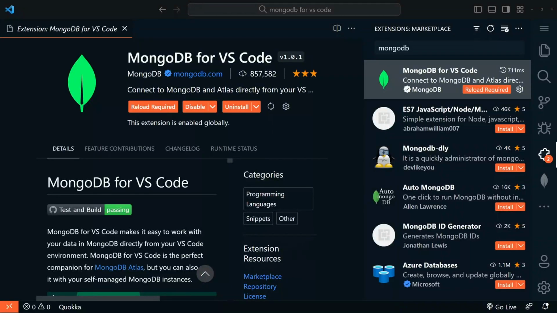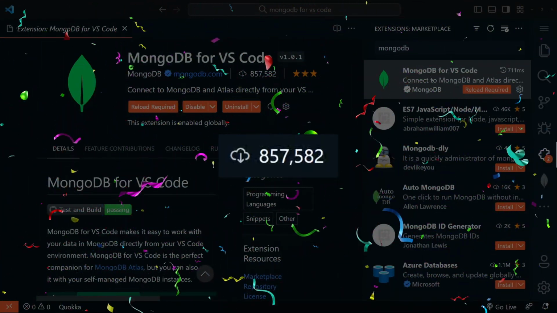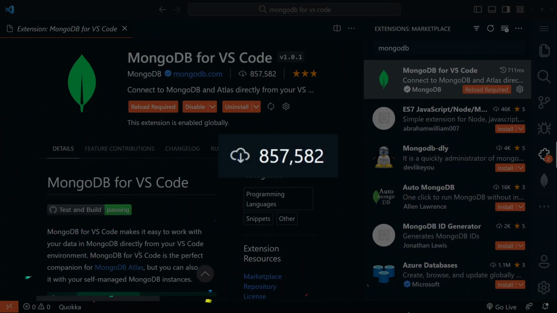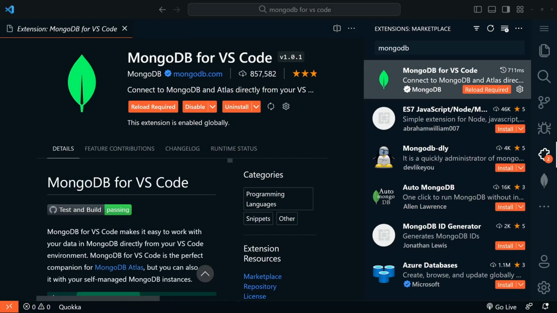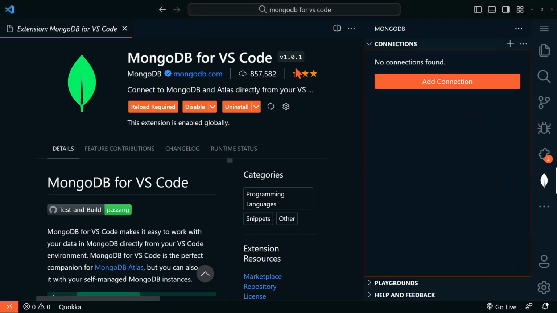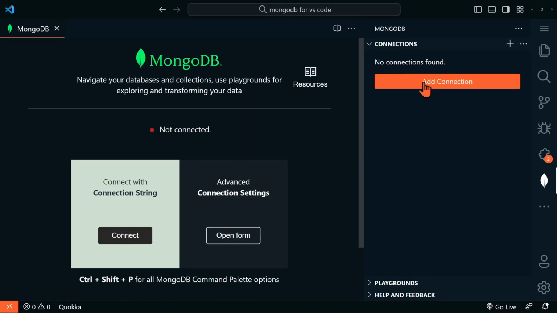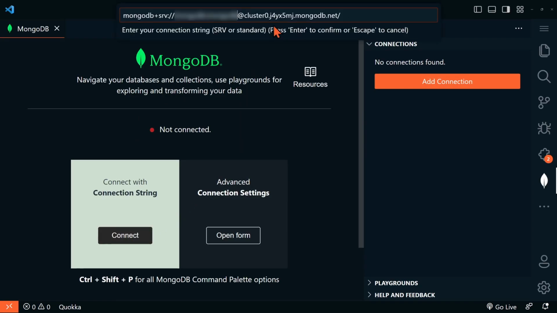First, install the MongoDB for VS Code extension if you haven't already. You can search for MongoDB in the extensions panel in VS Code or use the link in the video description. After installing it, go to the new MongoDB tab on your sidebar and let's connect to a database using our connection string. Now, if you need help setting up a new MongoDB Atlas cluster, take a look at this video, which is linked in the video description. You can also connect to a local or self-hosted MongoDB database.